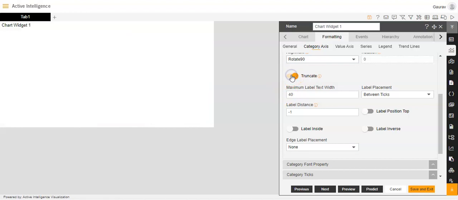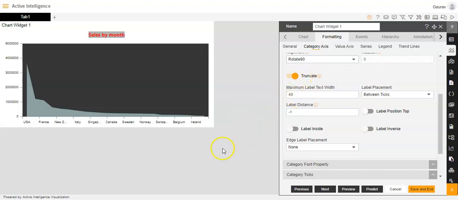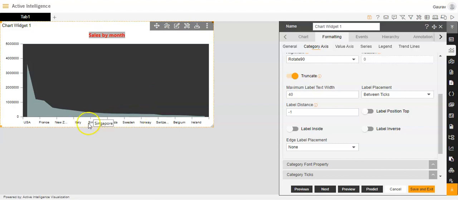Then you can enable truncate. Now you can see if I'm enabling truncate, you will not be able to see the complete names. The names basically will adjust themselves here and you'll be able to see only the first 5 alphabets of the country, and while I'm hovering over these, you'll be able to see the complete name. So this is where you can use the truncate.